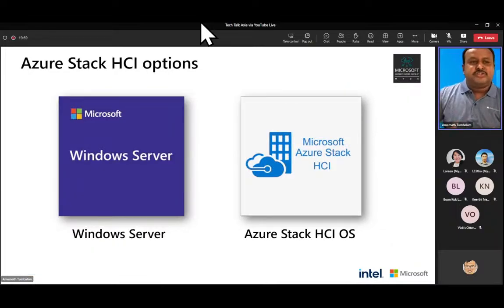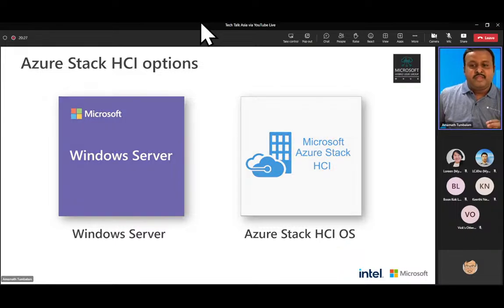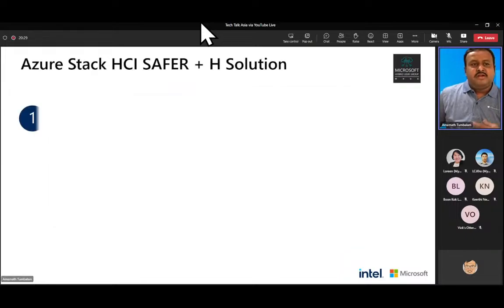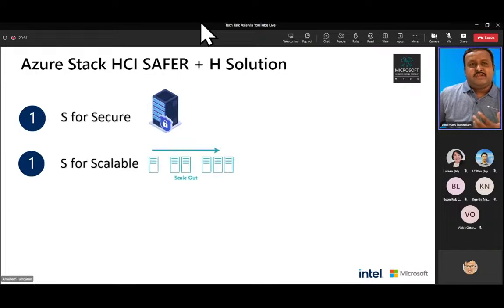To start with, it's good to start with the basics. Customers have two options for Azure Stack HCI. The first one is built into Windows Server, majorly from the data center, and with the recent announcement, even with the Standard edition. The second one, on the right side, is the Azure Stack HCI OS, whose current version is 22H2.